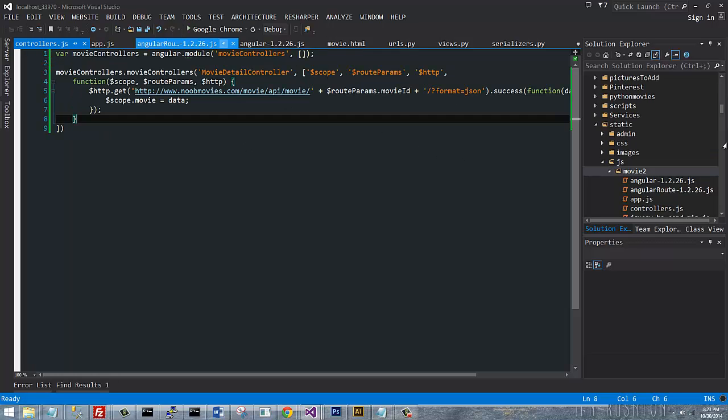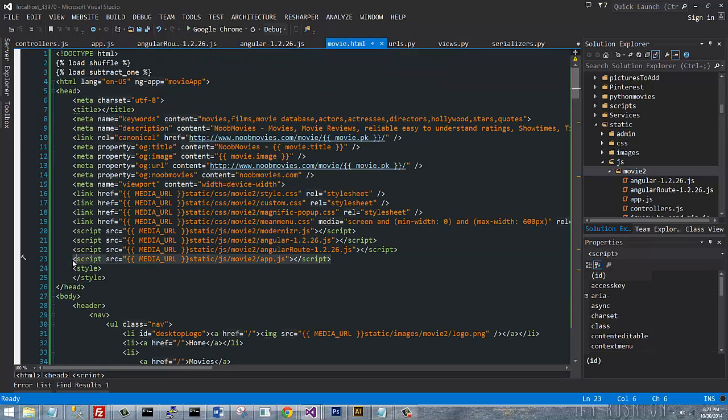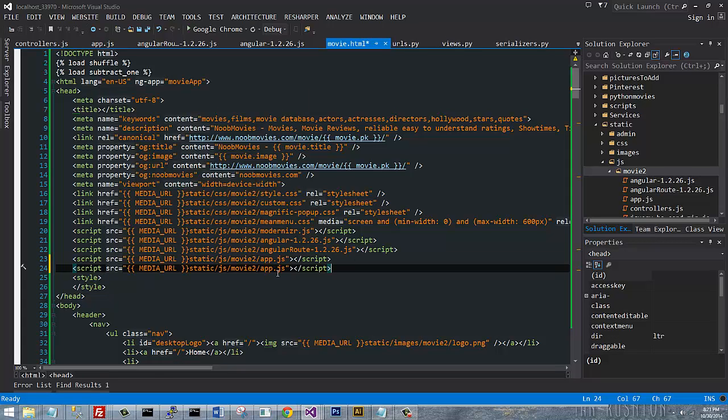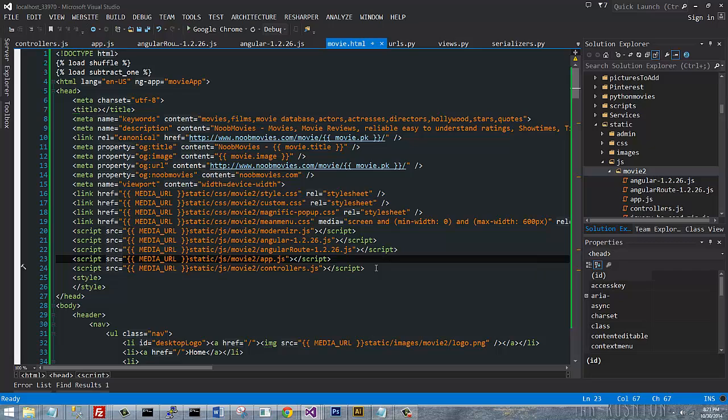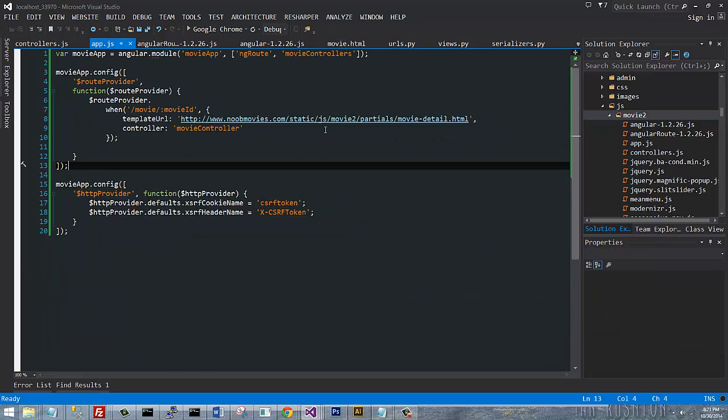All right, so before we forget, we want to make sure that we go ahead and add that to our movie HTML Django template page. So this is going to be controllers.js. Right now, if you notice in our app here, we are referencing movie2/partials/moviedetail.html. So we need to go ahead and add that now.